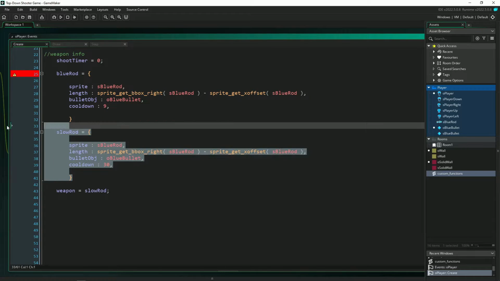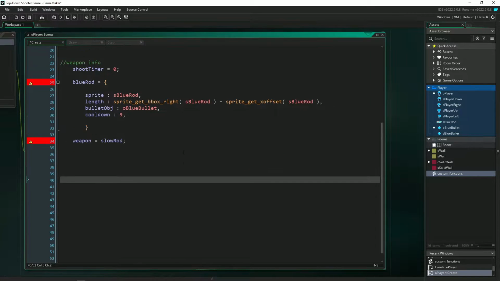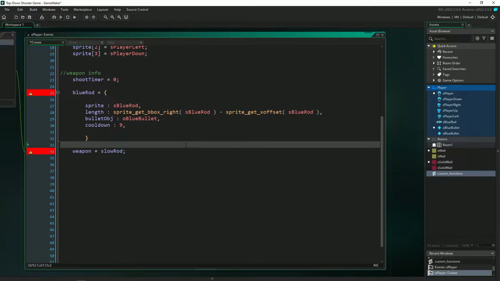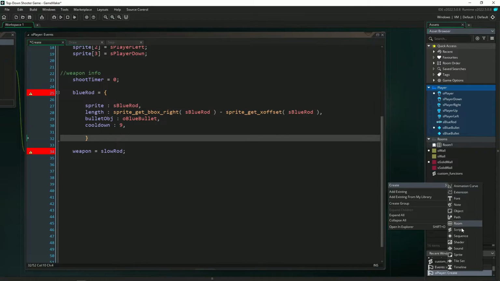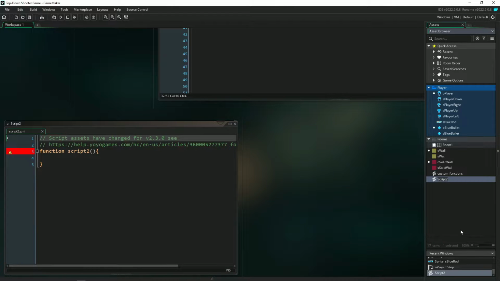So let's get rid of my slow rod. We don't need that right now. I want to start making more weapons, which means I want to make a constructor, and I want to organize them all in a place that makes sense. Like I said, constructors are pretty much functions, so let's do what we did before and put them in their own script. Right click, create script, and I'm going to call this weapon creation.